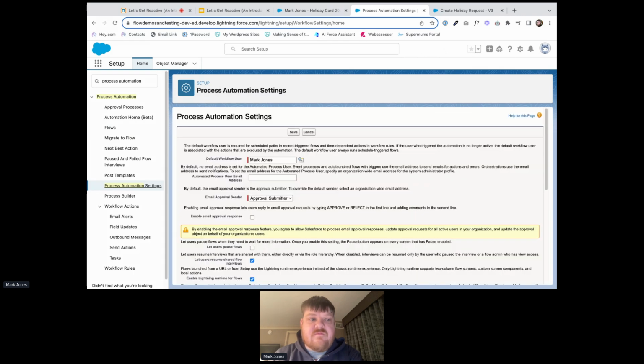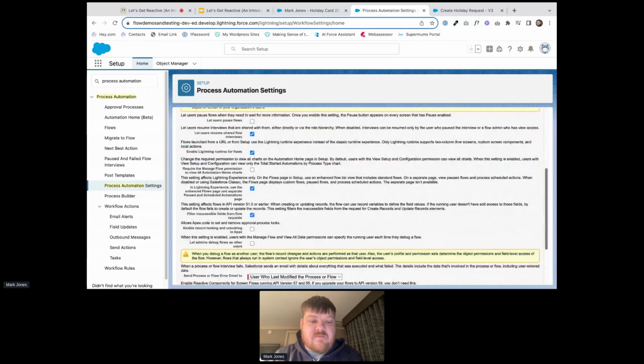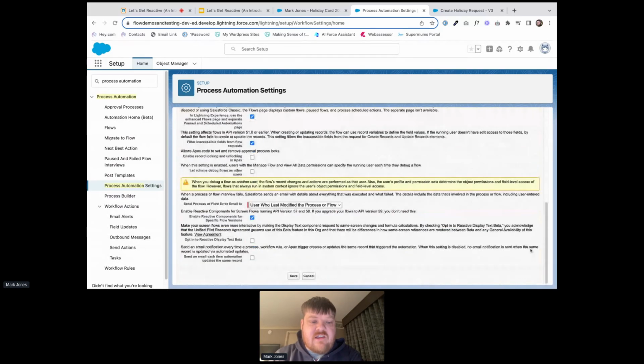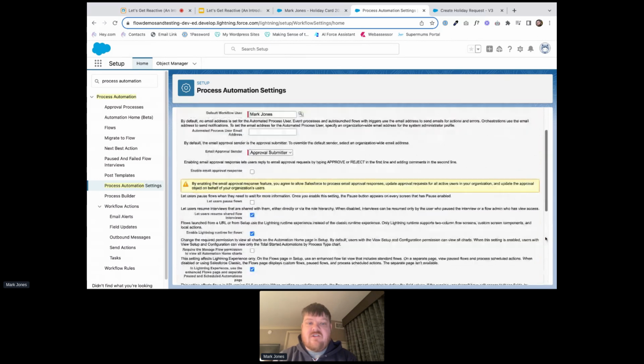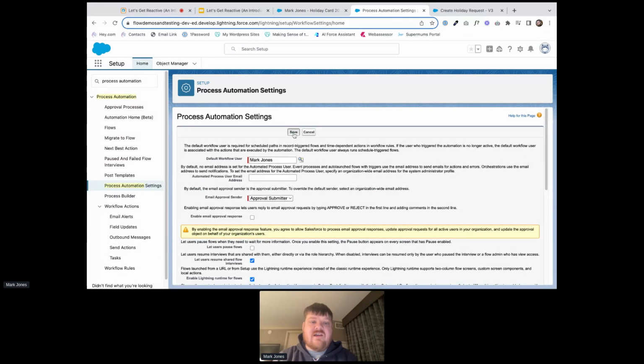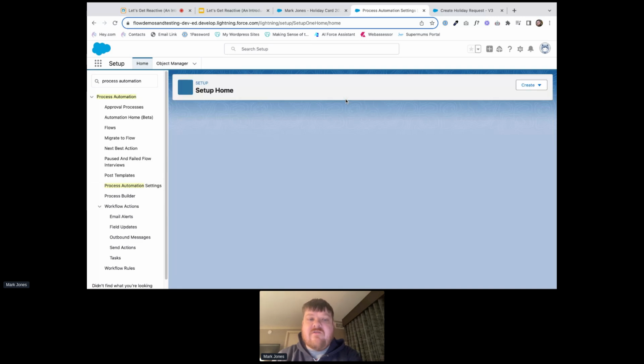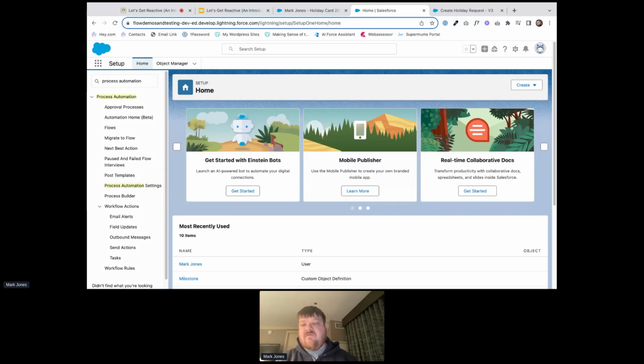So if you go into your setup and process automation settings and you scroll all the way down to the bottom of the page here, you'll see there's a tick box for opt-in to reactive display text beta. All you need to do is just click on that and then save, and that'll allow you to be active in the beta.